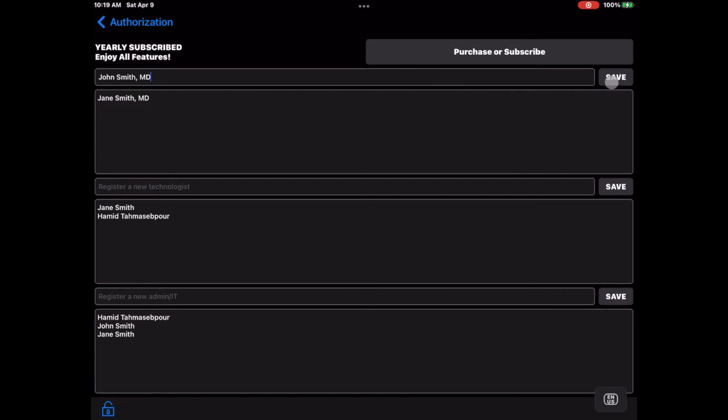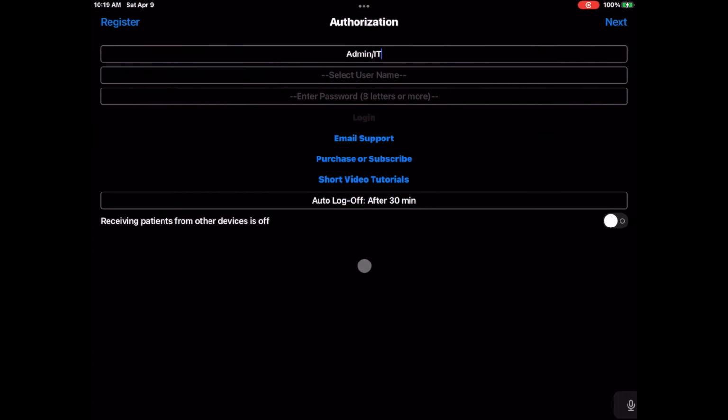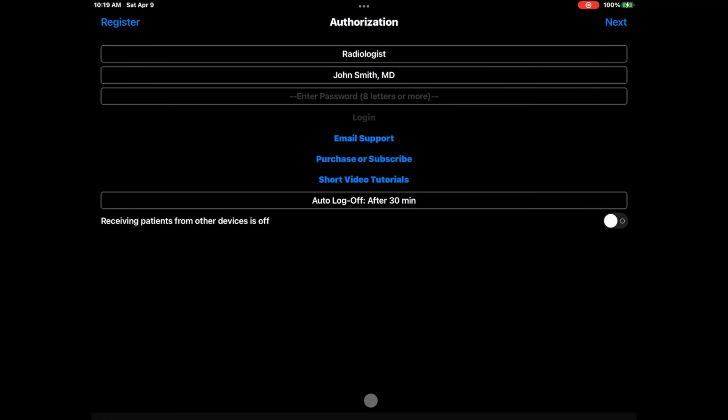Tap Save. If the name is registered successfully, you will be assigned a temporary password which is only good for logging in. To change the temporary password to your own, tap OK and the app will take you back to login page. Select Radiologist from the wheel. Select John Smith from the list of registered radiologists. Enter the temporary password. Tap Login.